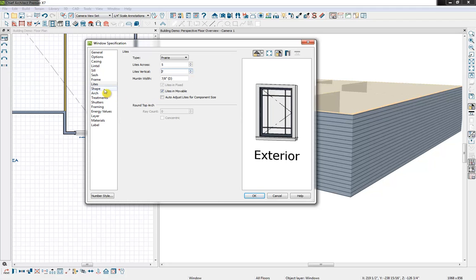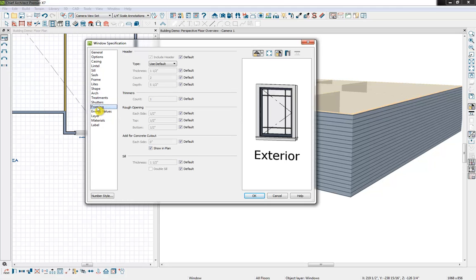There we go. You can also control your shape, add a different arch on here, window treatment, shutters. You can get into this specific window and control the framing if you have different headers and so forth. We also have energy value information that you can enter for ResCheck, so that can be calculated. That looks pretty good for now. Just select OK.